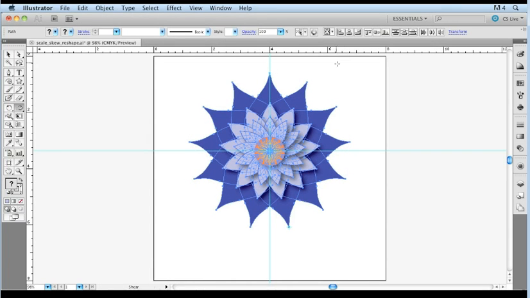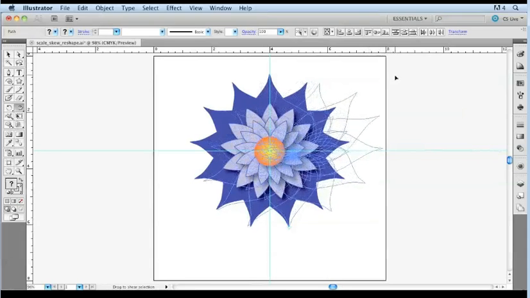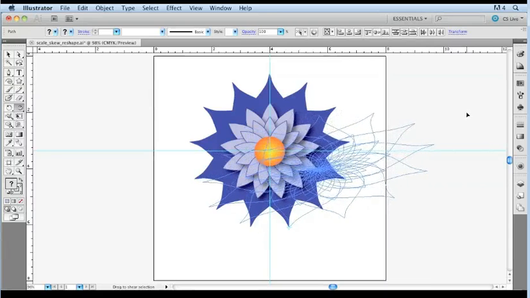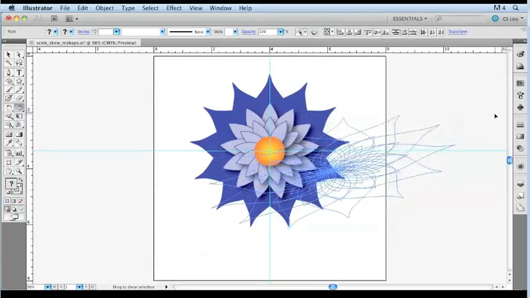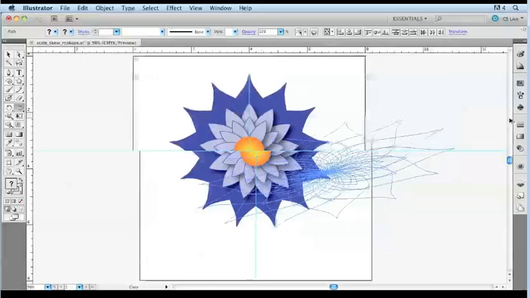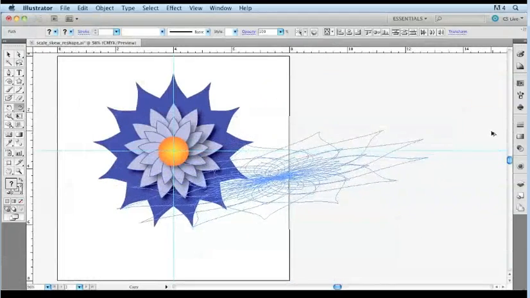So once again, I'm going to click and drag. I'm going to drag to the right and down because I'm trying to create basically a cast shadow for this object. Now before I release the mouse button, I'm going to add my Option key on Mac or Alt key on Windows to make a copy of this object.